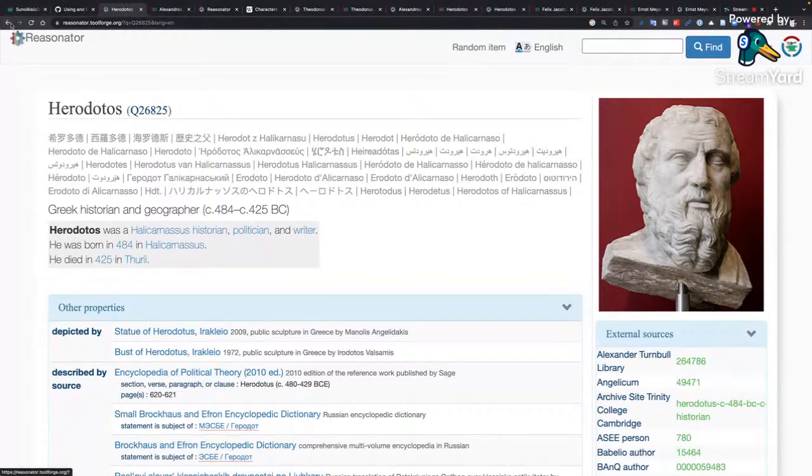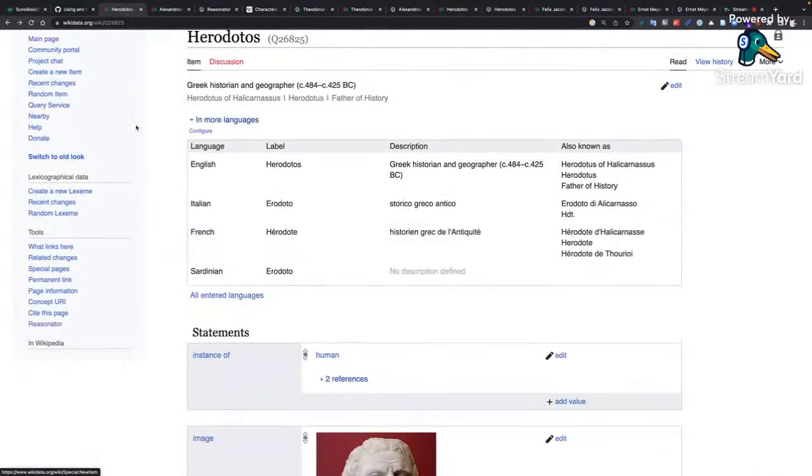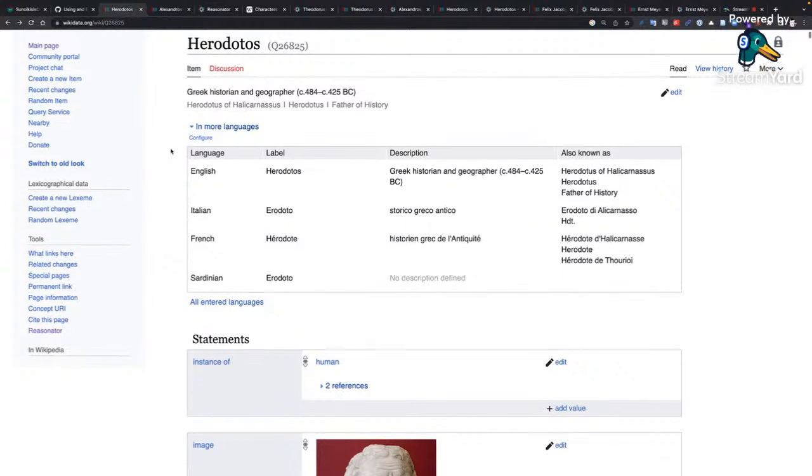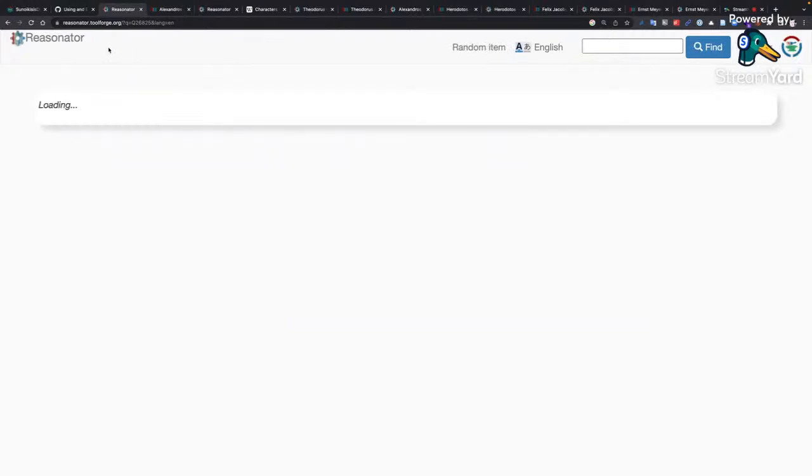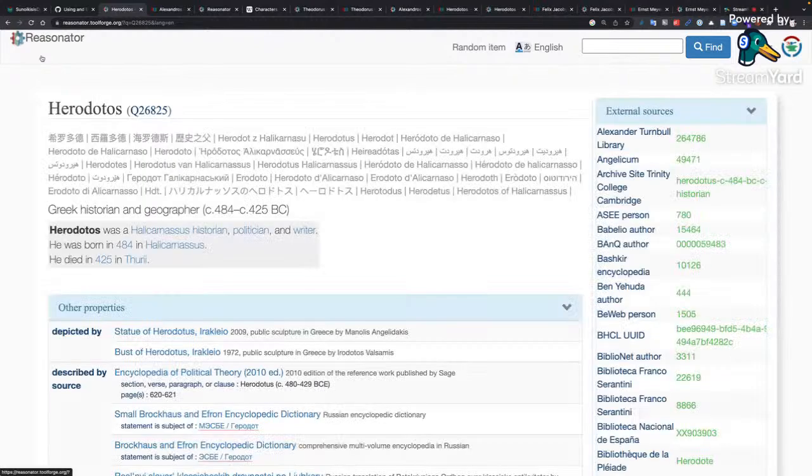Just to show you where you can get Resonator, when you have your Herodotus entry in Wikidata, you can get the link to Resonator here on the left. You have to be logged in to get it, and then you can get the corresponding entry in Resonator.